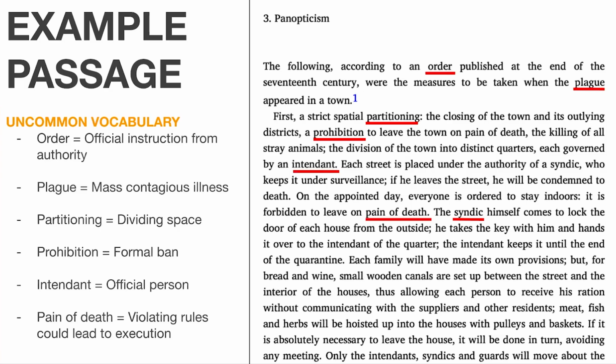Well, if we look that up, we can find that it's a mass contagious illness. We can then go through all of the words that we don't understand and slowly try to understand what the sentence is telling us. Partitioning, for example, is dividing space. Prohibition is a formal ban. An intendant is an official person. Pain of death as a term might be violating rules which could lead to you being killed, for example.